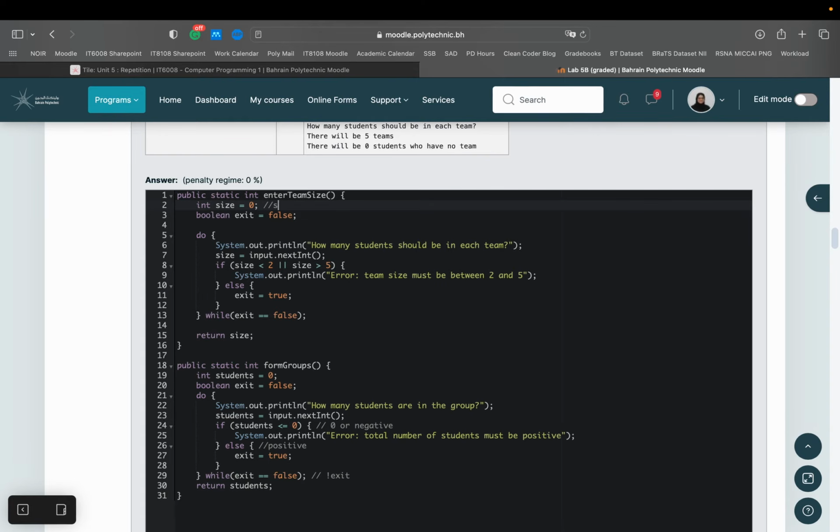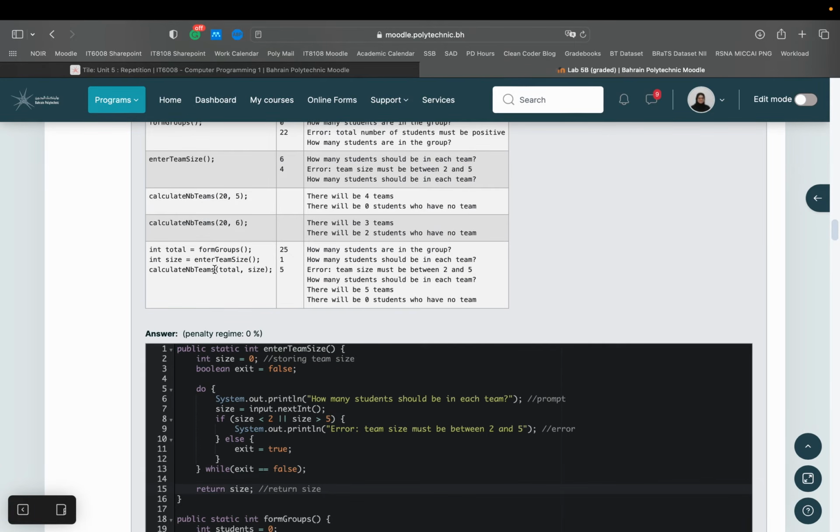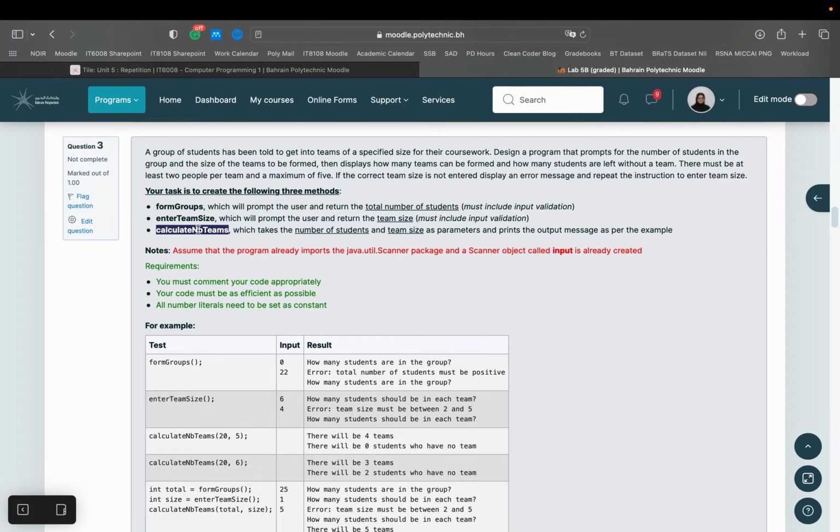This is for storing team size prompt. I'm just writing comments so I don't have to think about it later. And then return size. Okay, now the last one is calculate number of teams. This is for actually calculating how many teams will be there. Now it takes the number of students and team size as parameters.